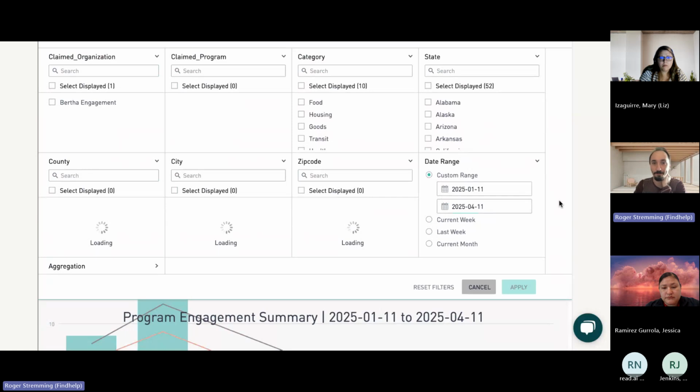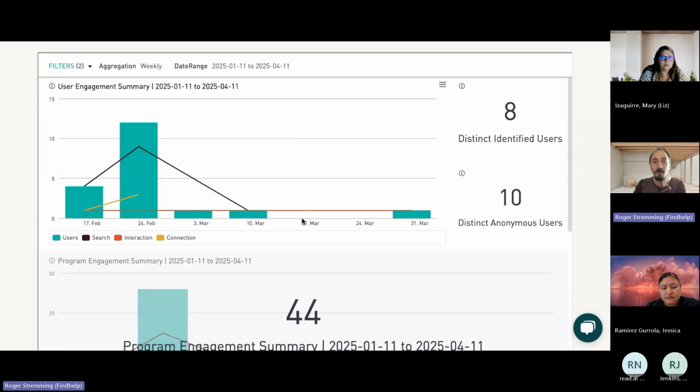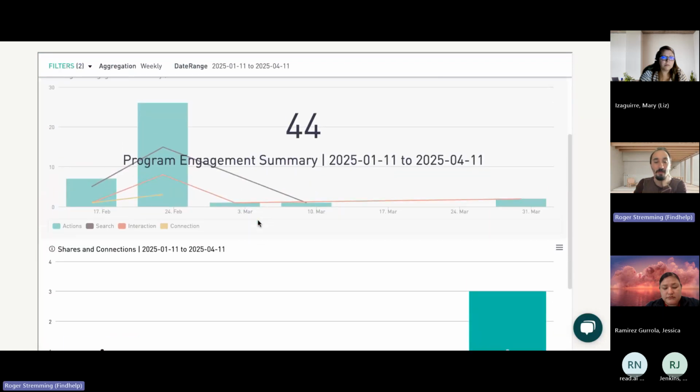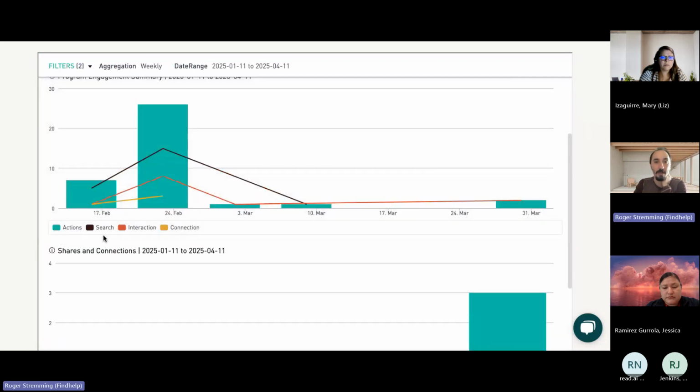All of that data. So if I close the filters real quick, you can see here, you have a user engagement. That's just how many people were interacting with your program. You can see some of these engagements here, and you can see it's broken out into a few different things. So we have more detailed documentation on this if you're curious, but a simple breakdown is search. Search means that you showed up in a search, right?